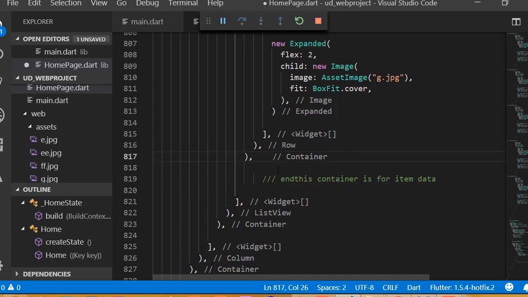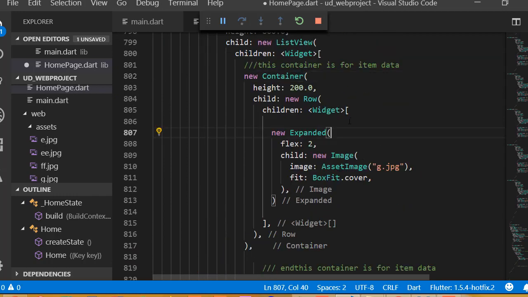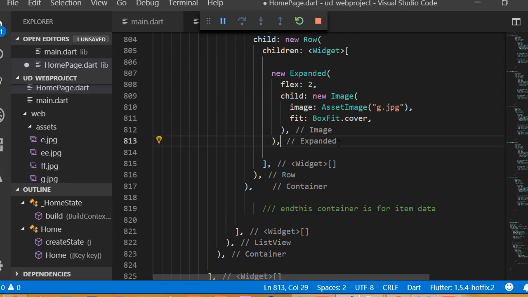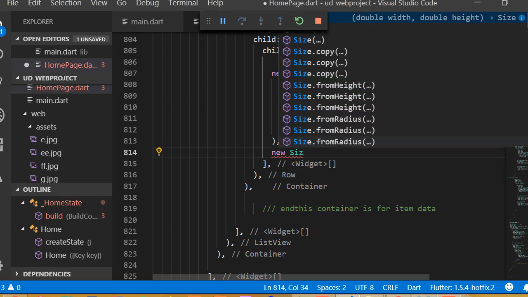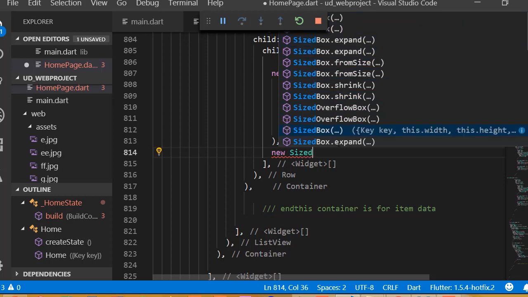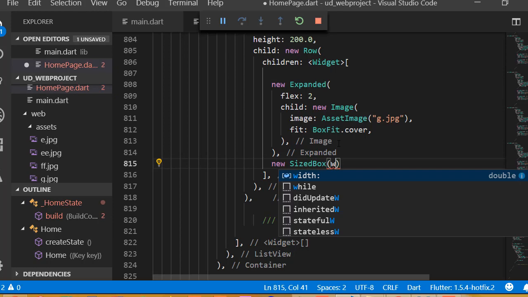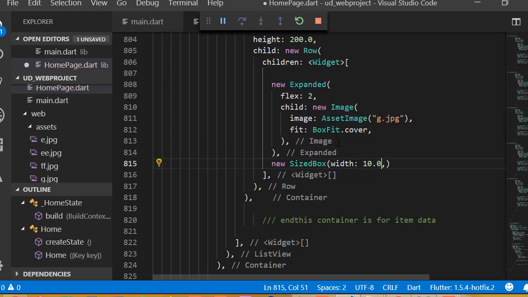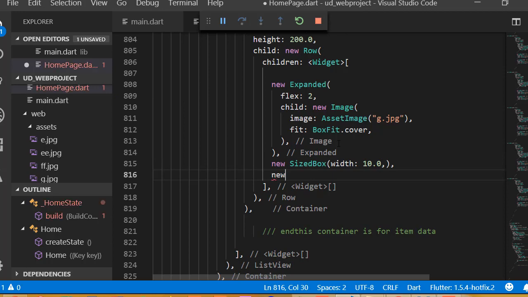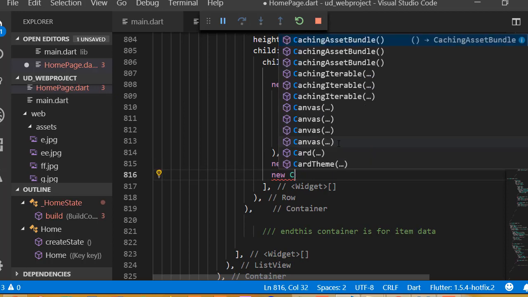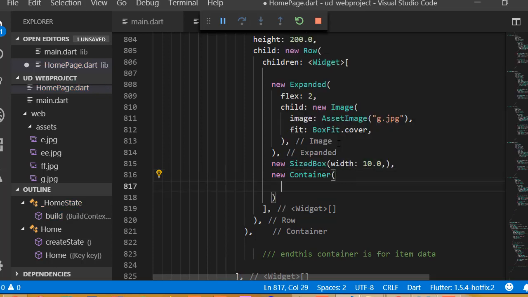Okay, so next time, each and every time we need to copy this container. One again. So this one is our first expanded where we added the images, and after that we need to add another expanded. And before that it will be good if we can add a size box so that we can get some space. So new size box is going to be height 10.0, and new container.